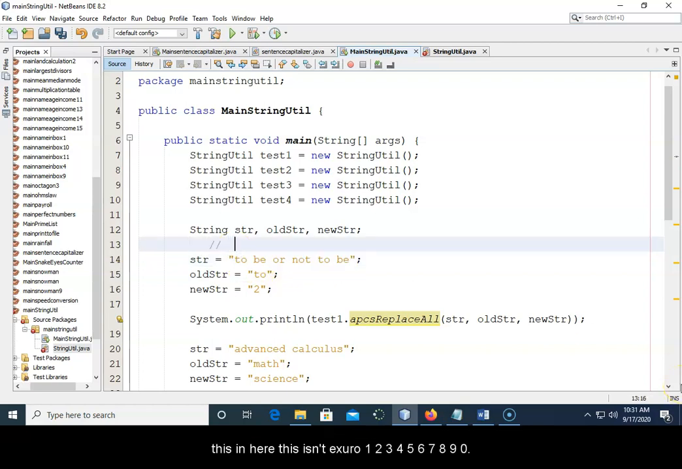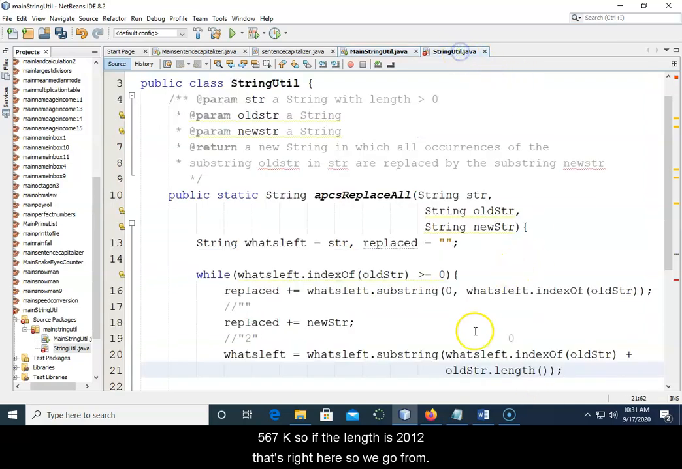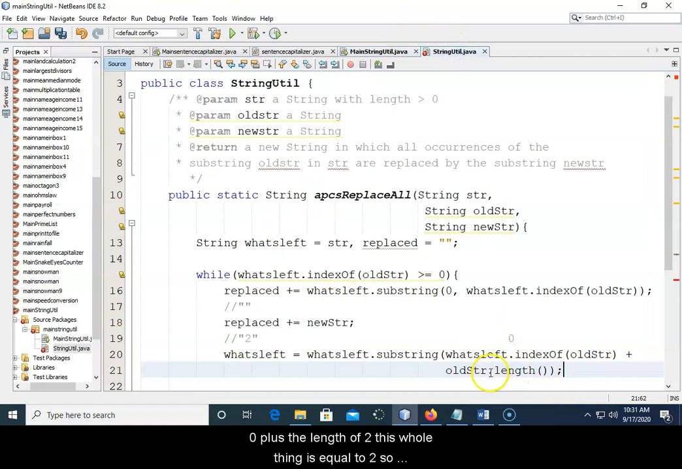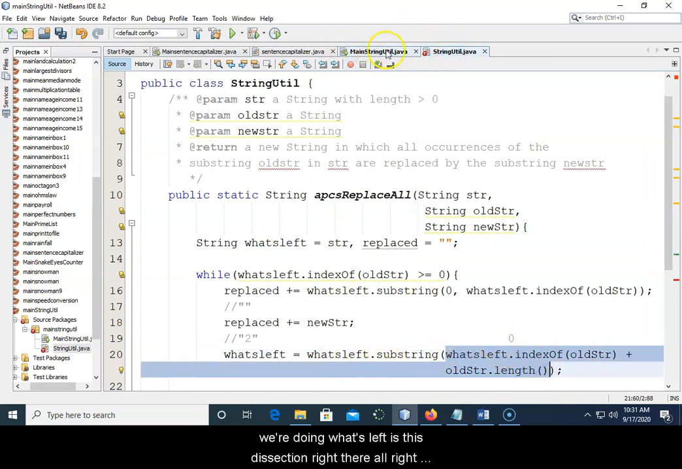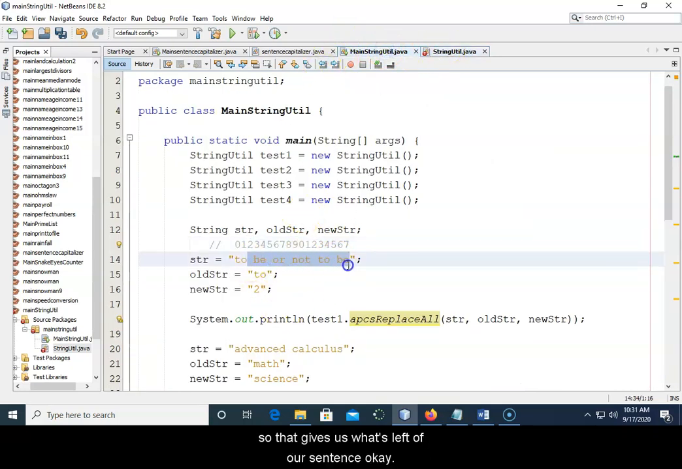Remember, if I put this in here, this is index 0, 1, 2, 3, 4, 5, 6, 7, 8, 9, 0, 1, 2, 3, 4, 5, 6, 7. Okay, so if the length is 2, 0, 1, 2, that's right here. So we go from position 0, where it first finds the TO, 0 plus the length of 2. This whole thing is equal to 2. So what's left is this section right there. All right. So that gives us what's left of our sentence.